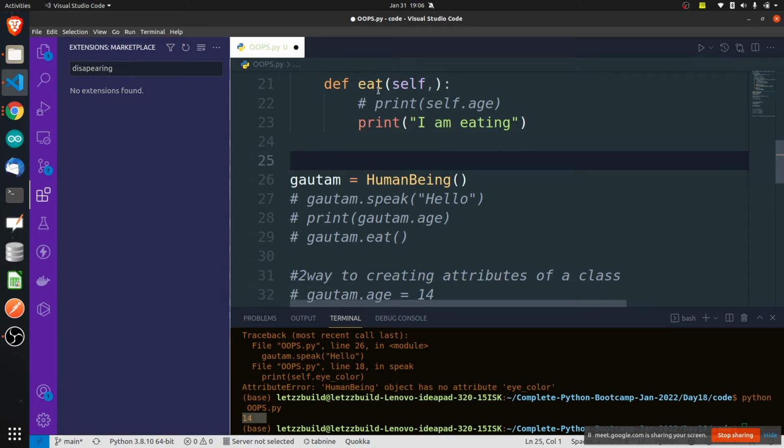So whenever I call Gautam.eat, all these lines will be executed and the program will run and it will fetch the data from the database. Will you agree? Yes. Very simple, nothing much difficult.